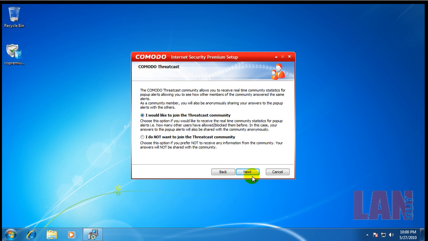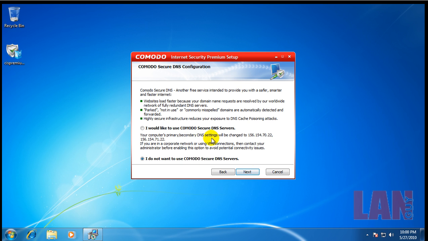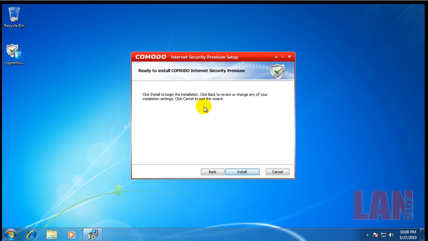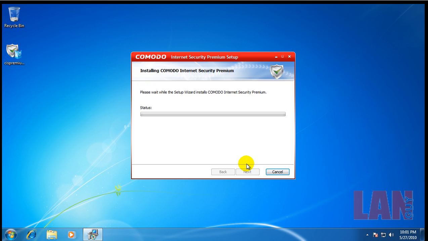The Threatcast community, of course, is still included because it's good to have. The secure DNS servers is still included if you want them. To automatically check, no. And another thing that you don't see included anymore is the change your home page and change your search engine. Those two are gone, which is good.